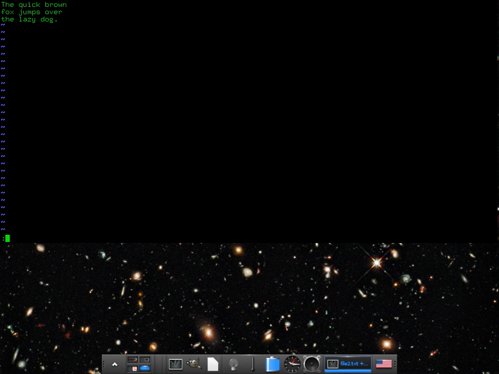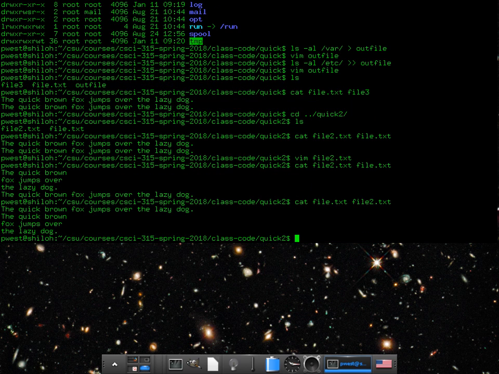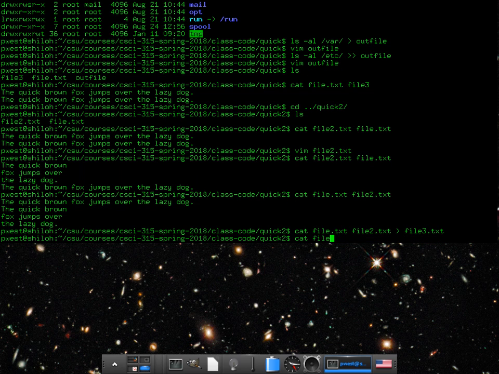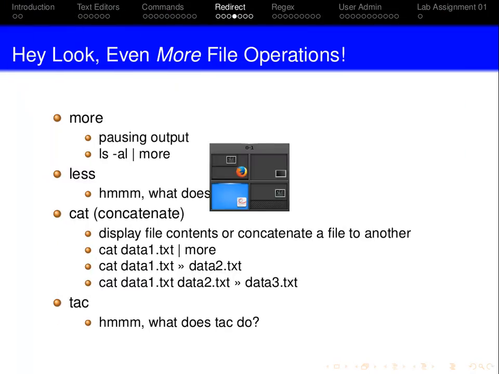Let me at least make it separate lines. There we go. Notice it printed file2 first and then the other file. It just happens in the order that you put it in. There it's in the opposite order. And then, of course, if you felt so inclined, you could do file3.txt. And now it's both of them. Okay.